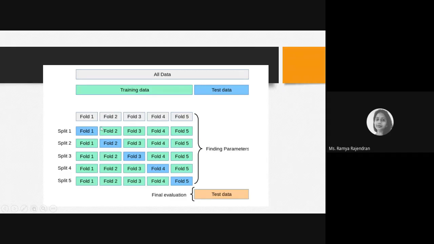So here I was training the data on folds 2, 3, 4, and 5, and then testing it on fold 1. In the second iteration, I will be training the data with folds 1, 3, 4, and 5, and testing and validating the model with the fold 2 data. And it goes on. Okay, so here I'm just splitting my data into 5 different chunks.